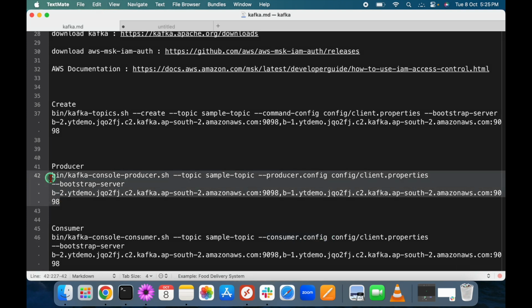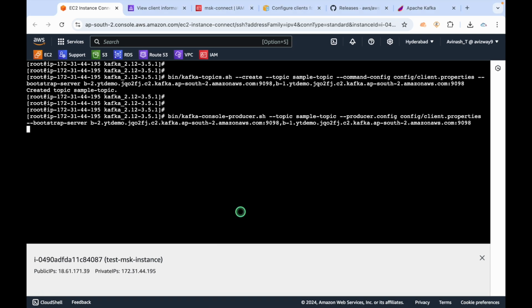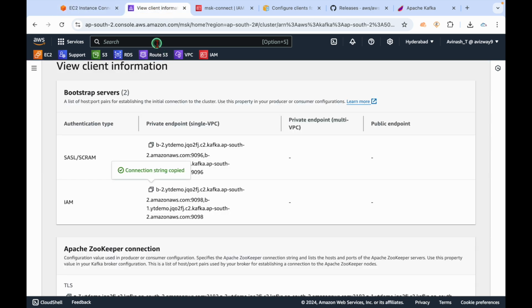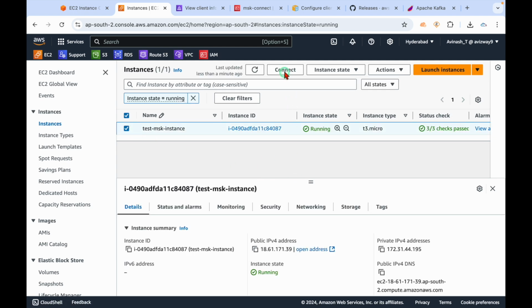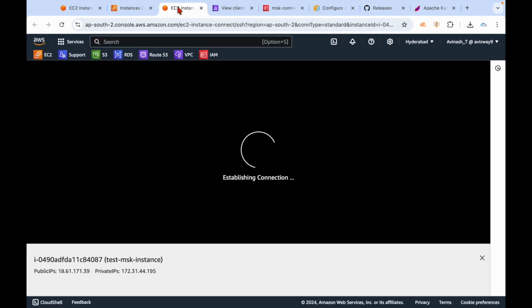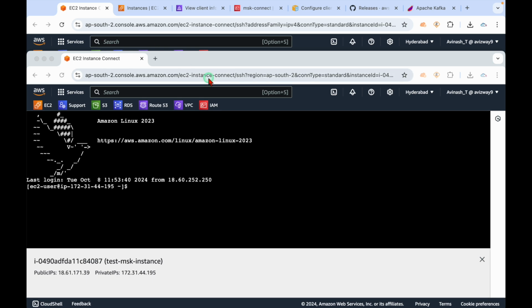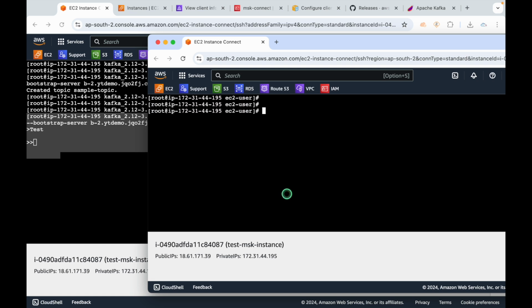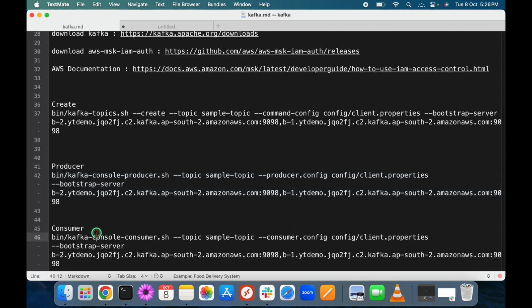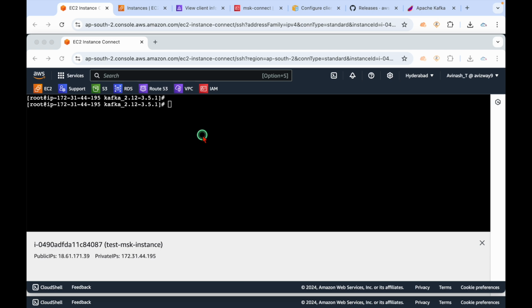So let me copy this producer command and paste it. We are using the topic we created to send messages. Okay, so we are ready to send a message, right? I have sent a message called test. Now to consume that message, we can use one terminal for the consumer and another terminal for the producer. So I'm establishing another connection to this instance. So here is the producer, this is for the consumer. Now I'm going to take this consumer command and execute it here.